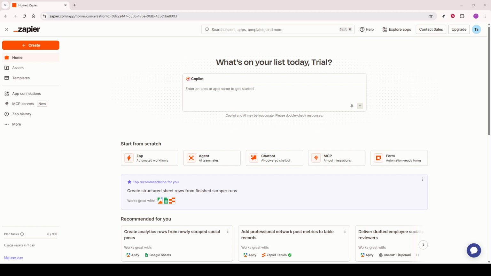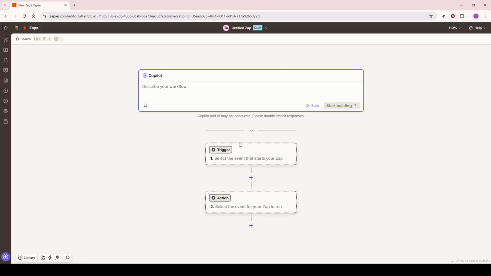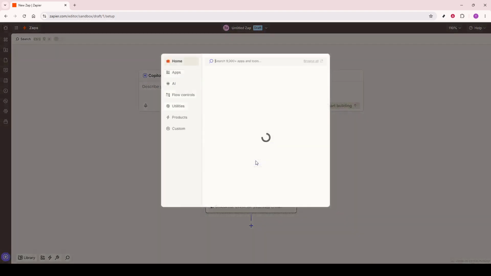Start on your Zapier home dashboard. From there, click Create to begin a new automation. Then choose Zaps to open the editor. You'll land on the trigger setup, which asks for the event that starts your Zap. This is what fires first and passes data to the rest of your workflow.